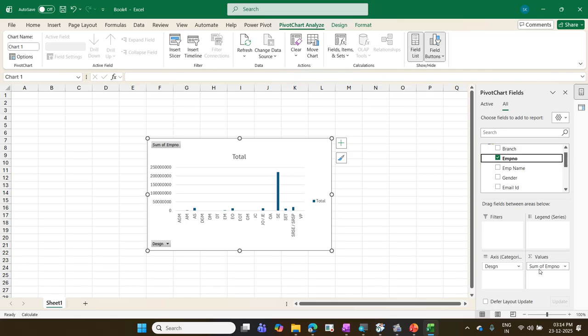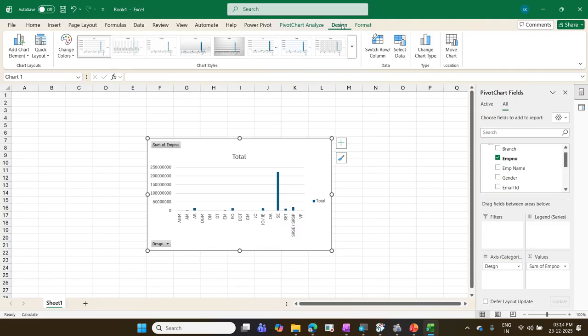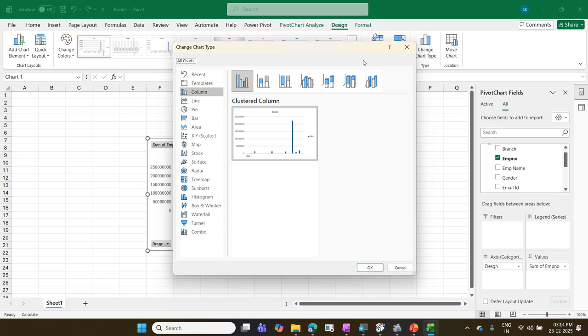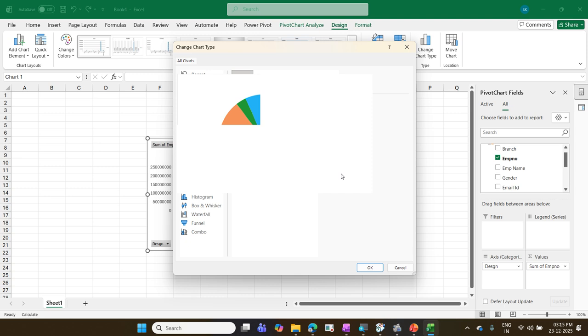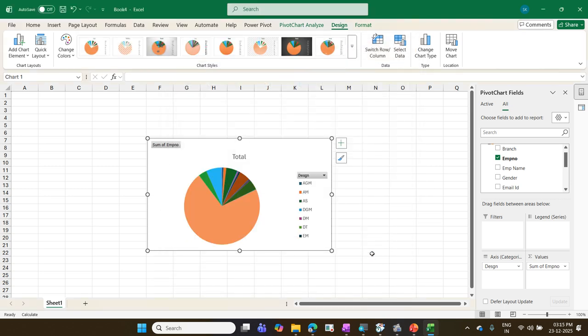But it's showing a column chart. I don't want a column chart. I want a pie chart. Design, change chart type. Make it as a pie. There are many pies in pie: 2D pie, 3D pie, donut. I'll put a pie chart. So how many employees are there in each designation. Can I put a number? Can I put a percentage here? Yes. It's normal Excel, but still I'm doing this.